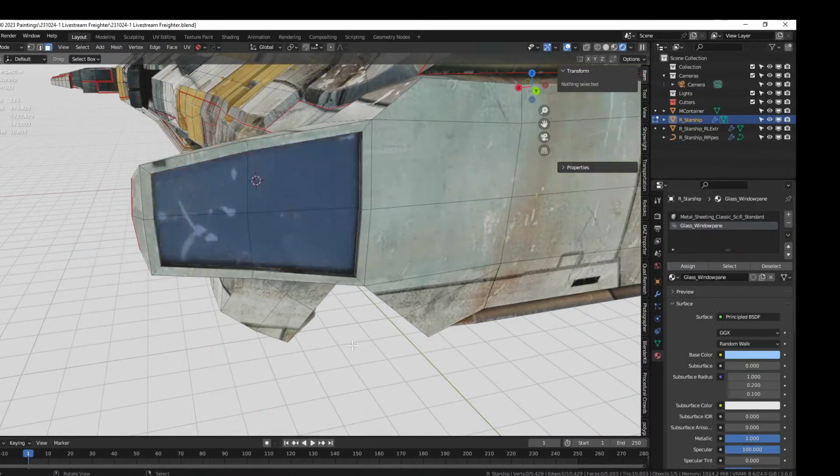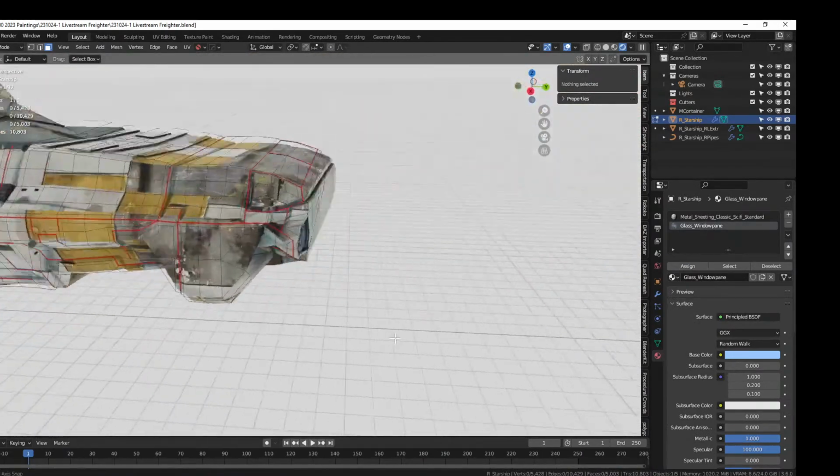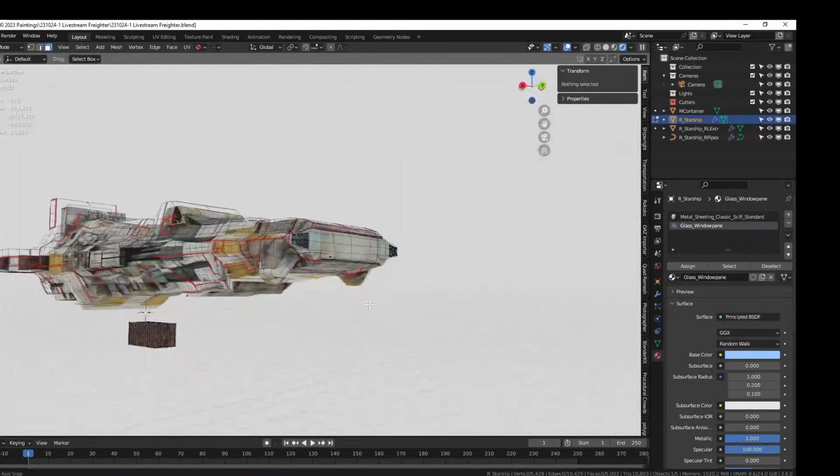Let's see. It's kind of a weird hammerheady window, but kind of neat.